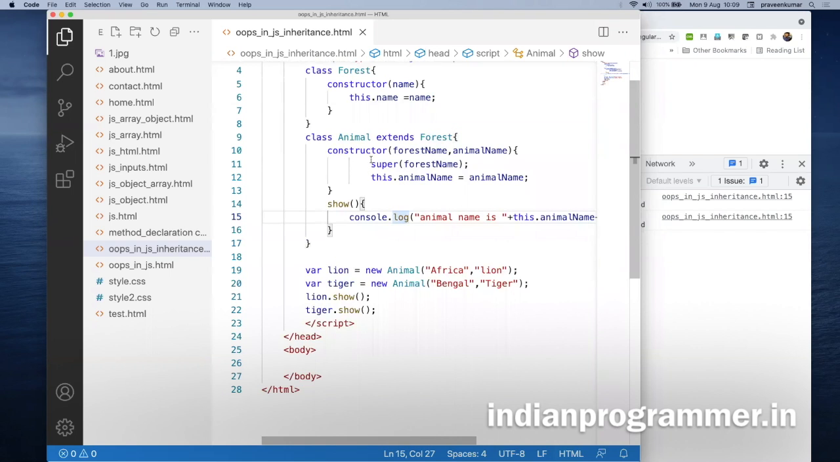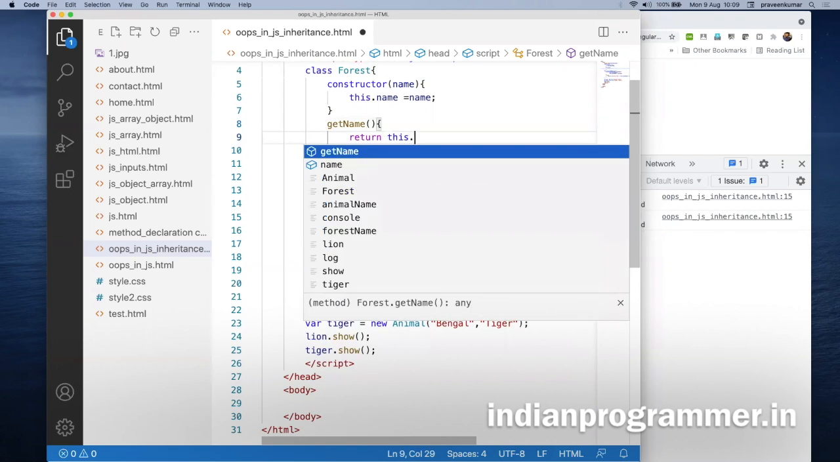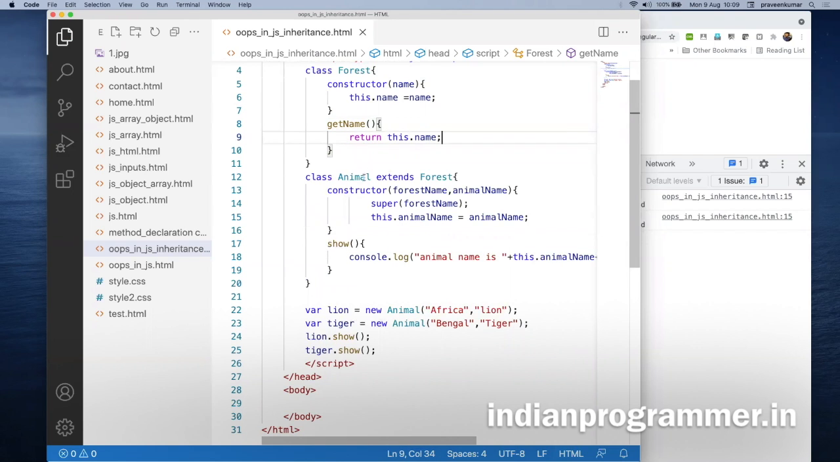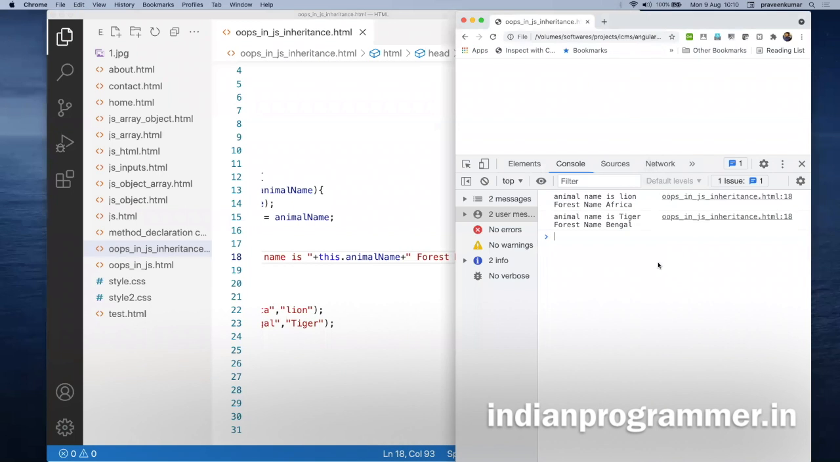I can't get this thing, sorry. Once again, get name. So from here I'm mentioning return this.name. Yeah, this is the way actually. So I mentioned the forest name, I will call this. Okay, this is the way we can do it. Yeah. So animal name is lion and forest name is Africa.